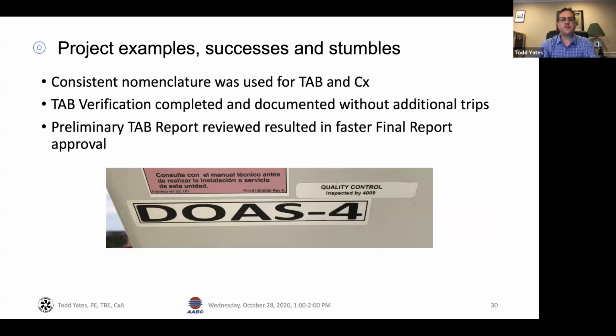We were on this particular project. This is one of the things I mentioned earlier. This was the outside air unit, DOAS 4, but that's just an example. We were careful to use the same nomenclature on our reports that the designer used and that the commissioning provider used. So when someone's looking at both reports, it's much easier for them to cross-reference and understand what's going on. The designer's not looking at it and saying, well, why does the test and balance report say this? Why does the commissioning report say that?